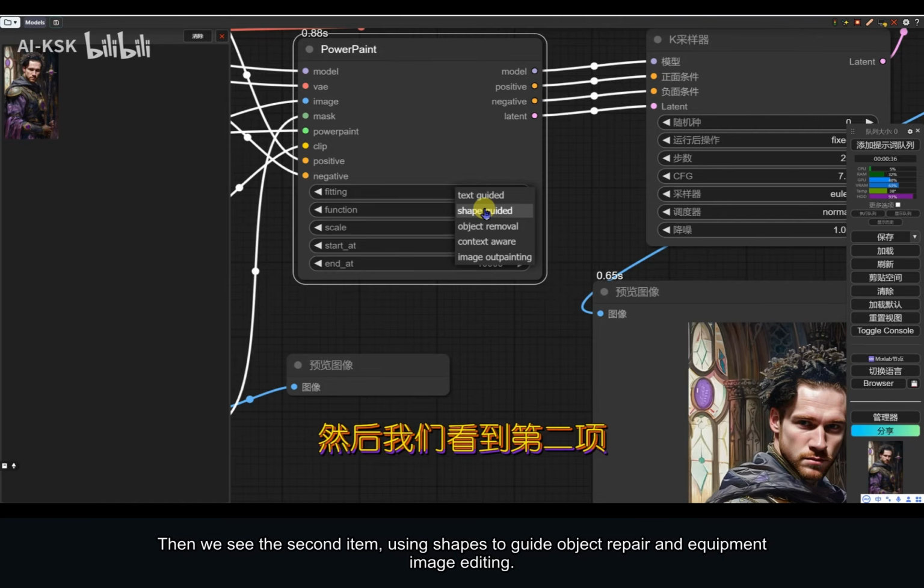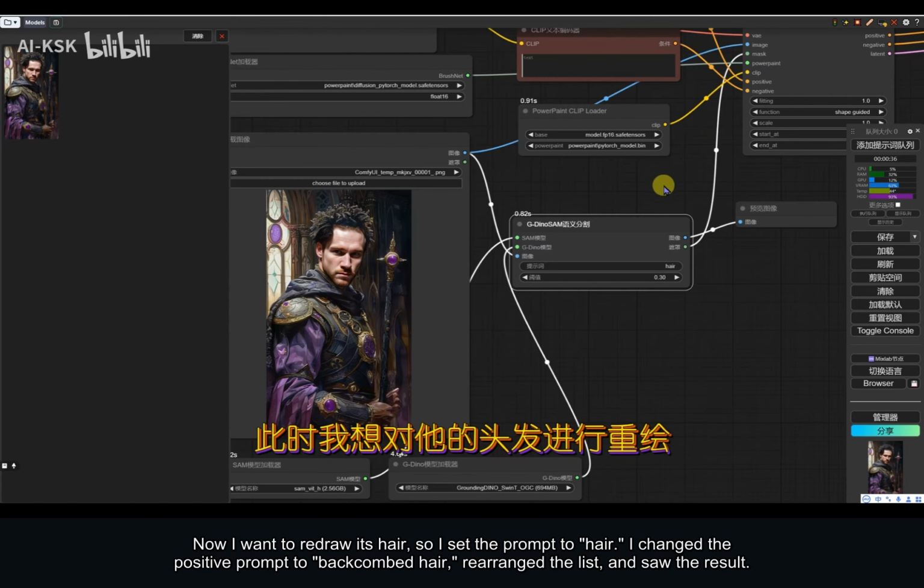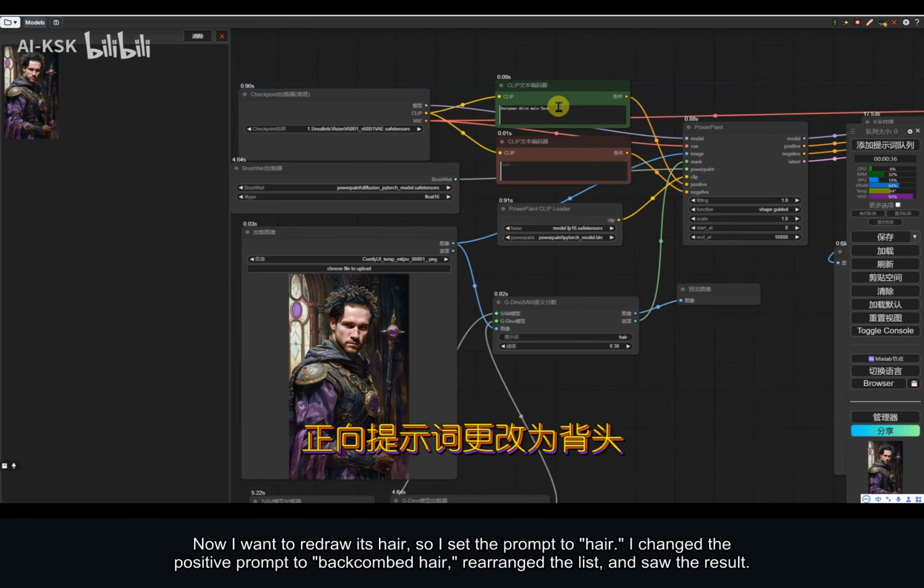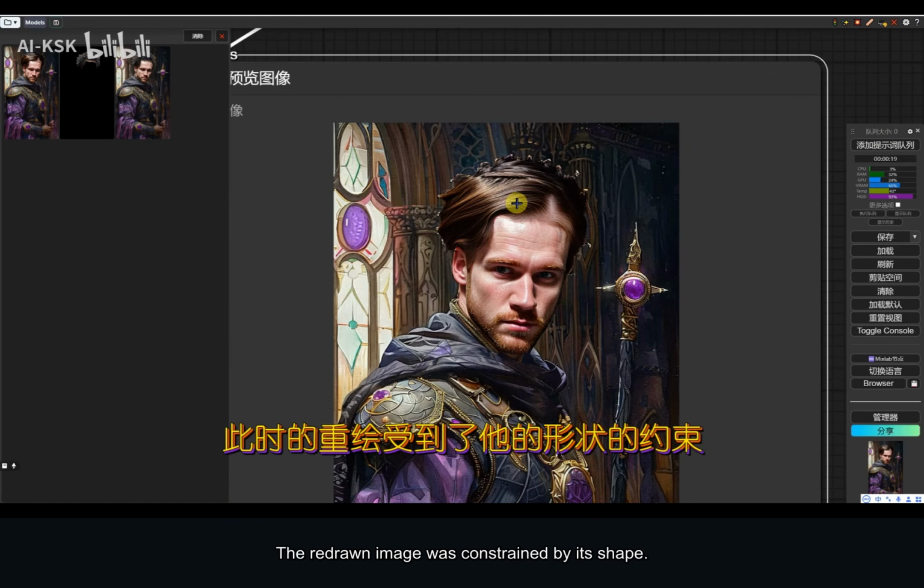Then we see the second item, using shapes to guide object repair and equipment image editing. Now I want to redraw its hair, so I set the prompt to hair. I changed the positive prompt to backcombed hair, rearranged the list, and saw the result. The redrawn image was constrained by its shape.